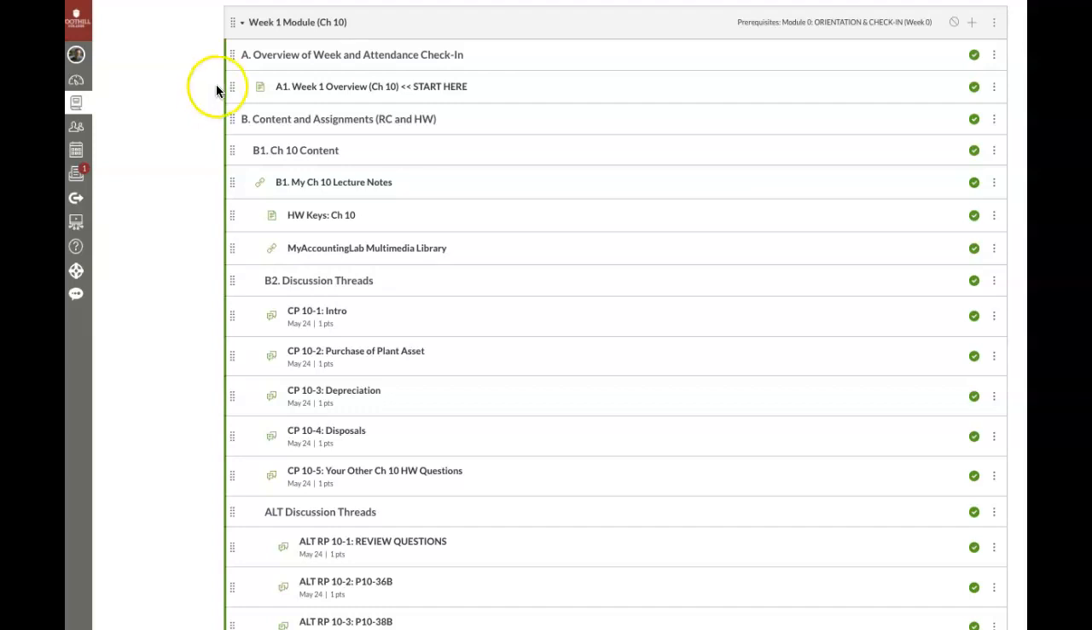Hello class, welcome to our first chapter, Chapter 10, Accounting for Fixed Assets, also referred to as Property, Plant and Equipment, or PP&E. Note, this chapter also covers other long-term assets such as intangibles and natural resources. Also note that most chapters include a section on financial statement analysis. In this chapter, for example, the book covers the asset turnover.